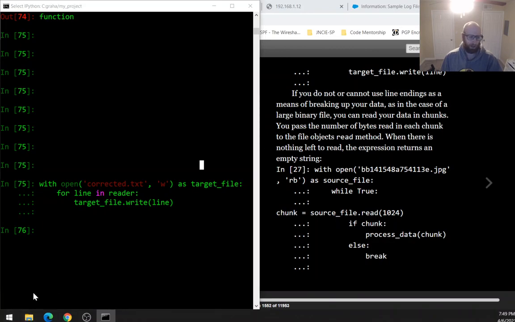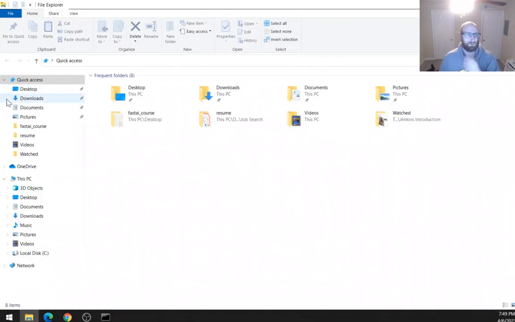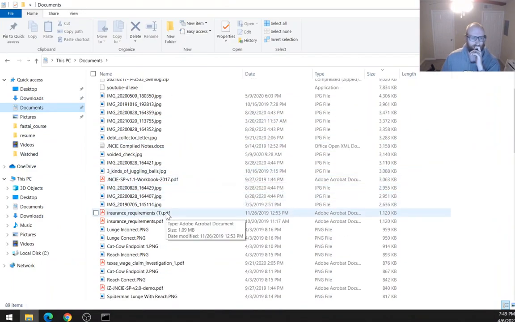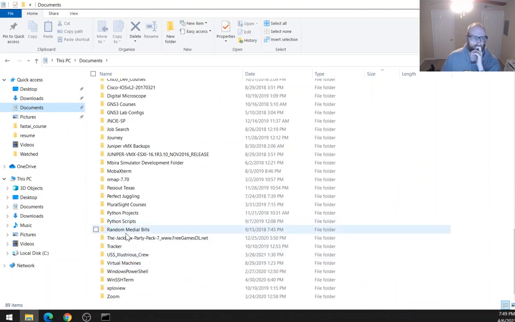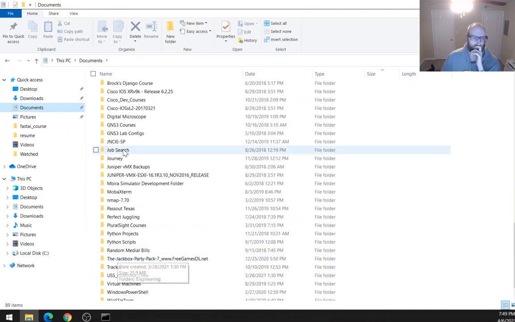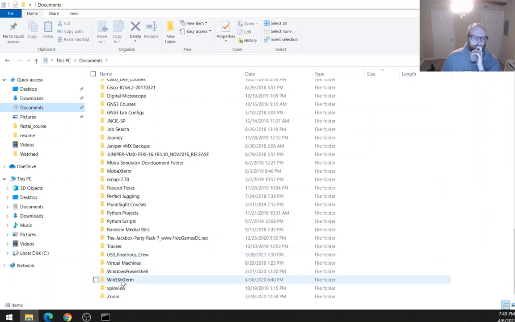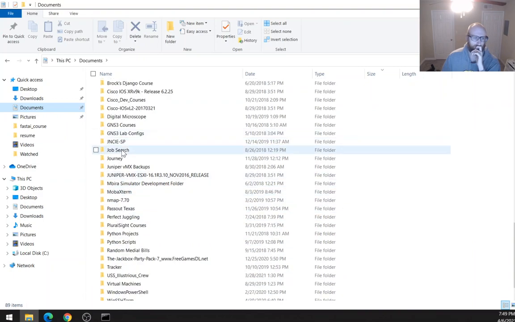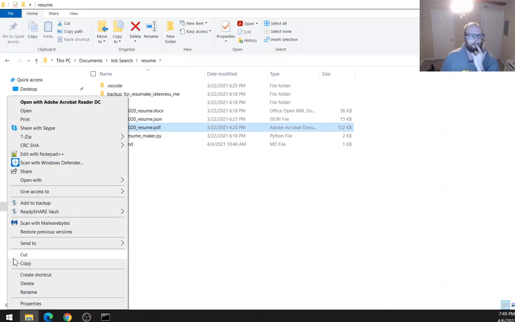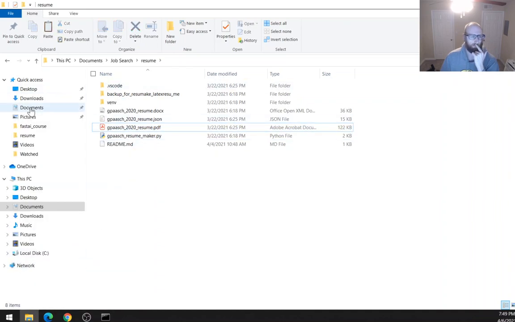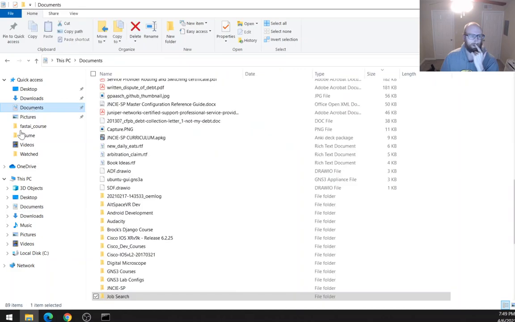Let me put a copy of it in here, because my resume is a PDF. So let's see here. Oh, here we go, Java searching folder. So here's the repo I use for my resume. So let's copy the PDF. Okay, and then we'll put it in the My Projects.